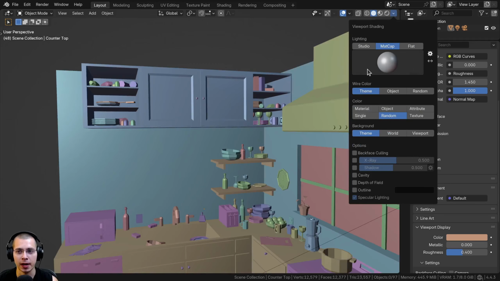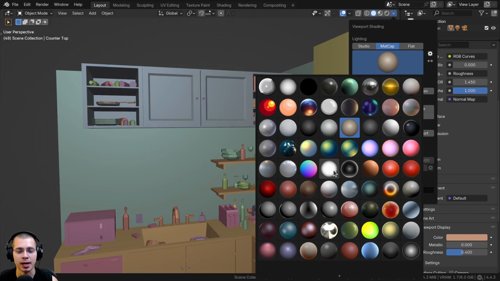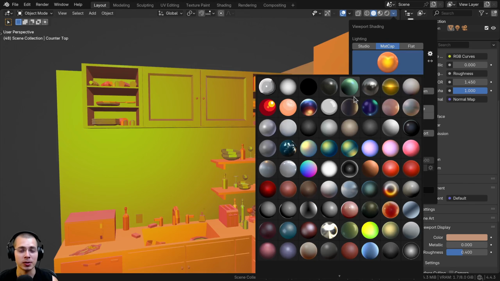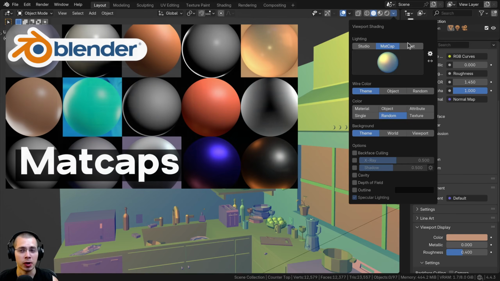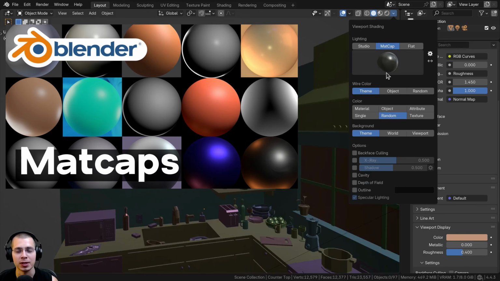If I click here on the arrow and then click on matte cap, you're not going to see all of these matte caps, because I've created and installed my own matte caps. If you do want to learn how to add your own matte caps in Blender and also create your own, I have a tutorial on how to download and install them, and how to create them. I'll have a link to that video in the description.